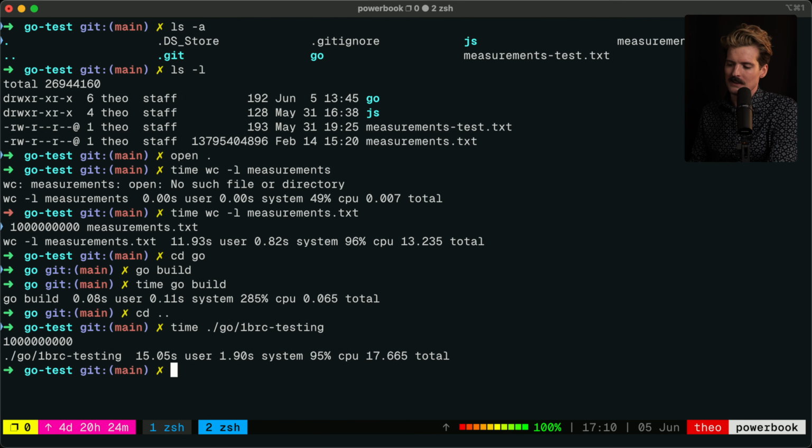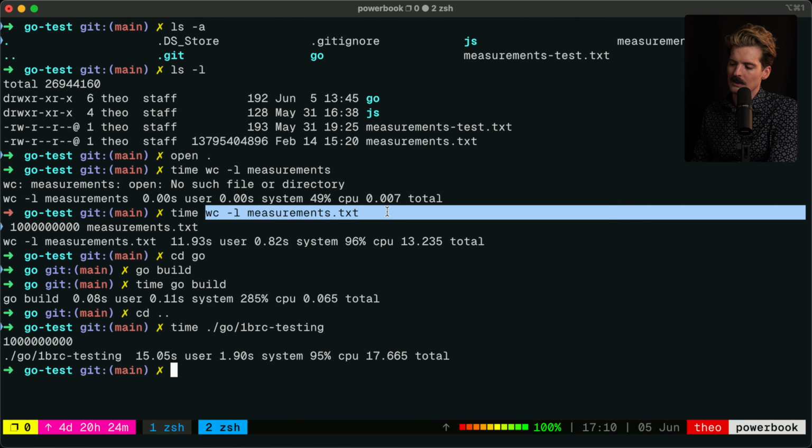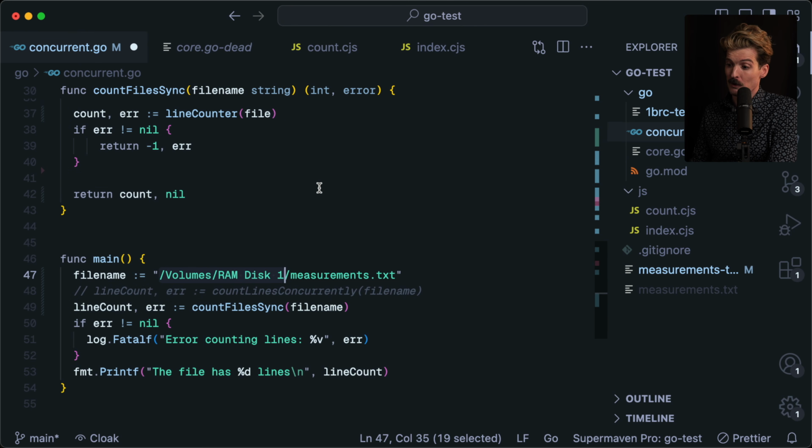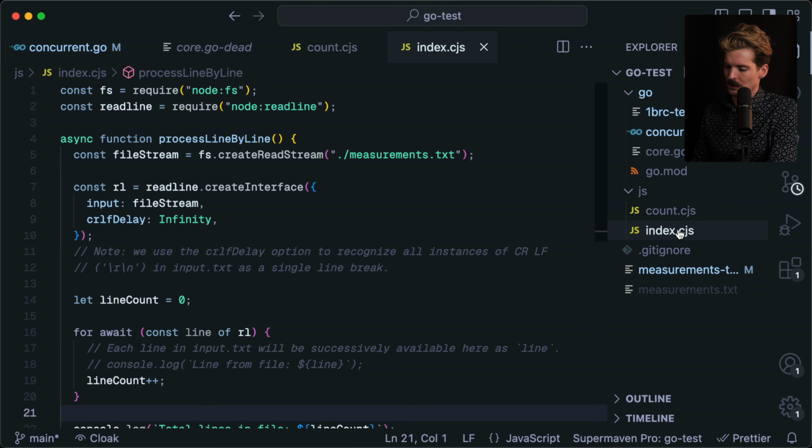Yeah, 15 seconds. So marginally slower than wc. Not bad considering that all wc does is parse files. And this is very, very simple single-threaded rudimentary code. So that's not too bad. I'm going to show you an optimized version. But before I do that, I want to show you the JavaScript version.